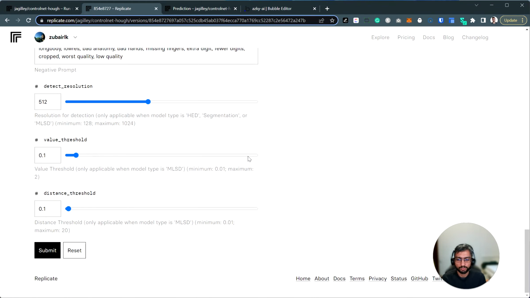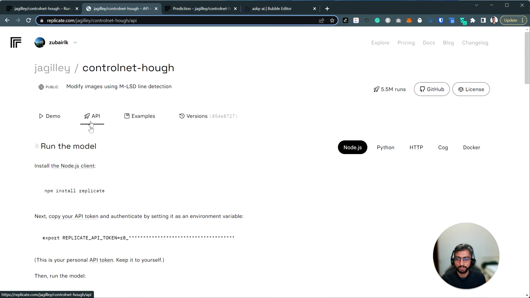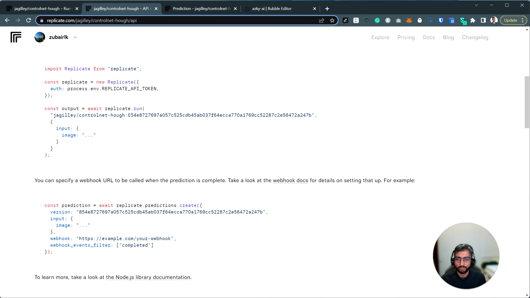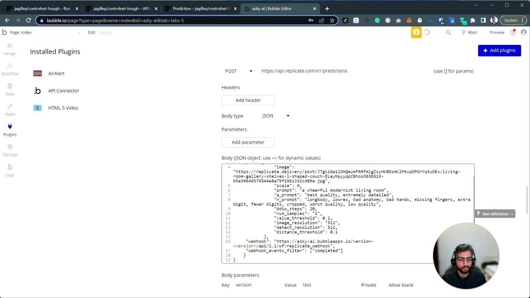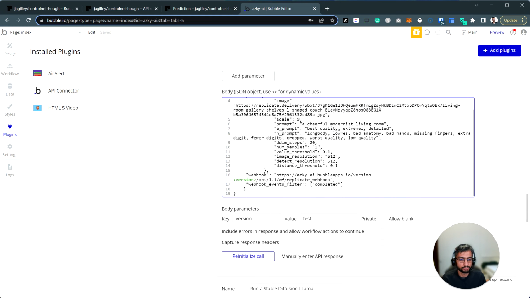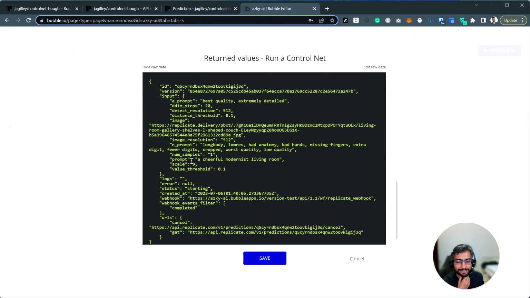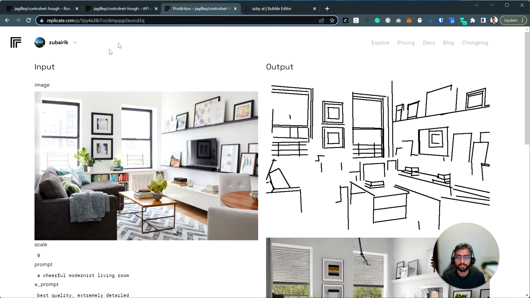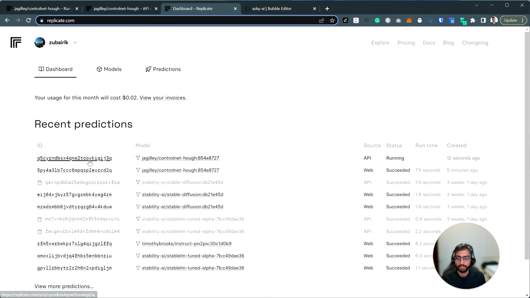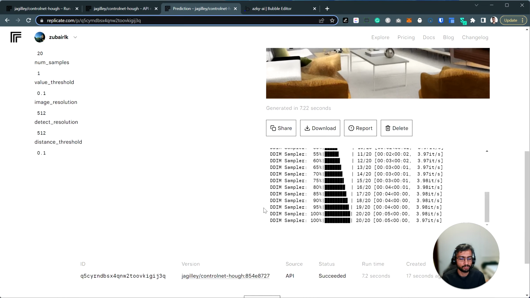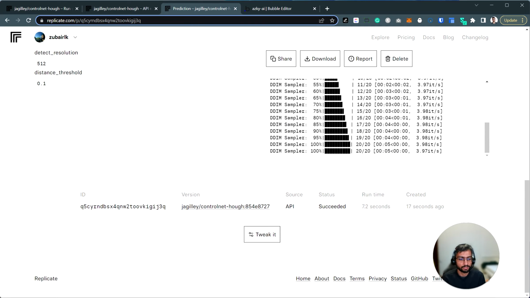Where is that full version ID? I'm looking for API and this version. No, this is the version, yeah. It's the version, and then I think this should now work. So this create prediction was sent again, and now the ID is this one. If I take a look at my dashboard, it says API running 12 seconds ago. It's probably done already, so this is a pretty fast ControlNet.